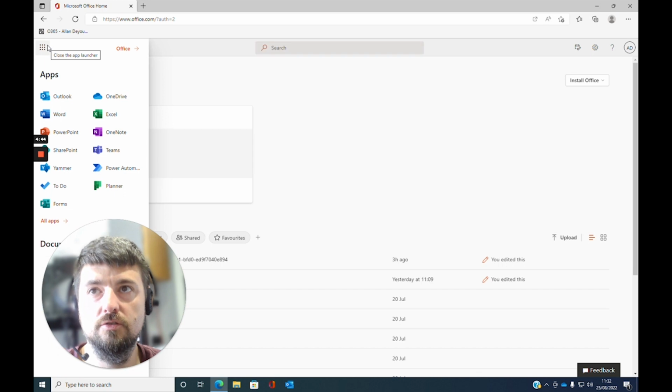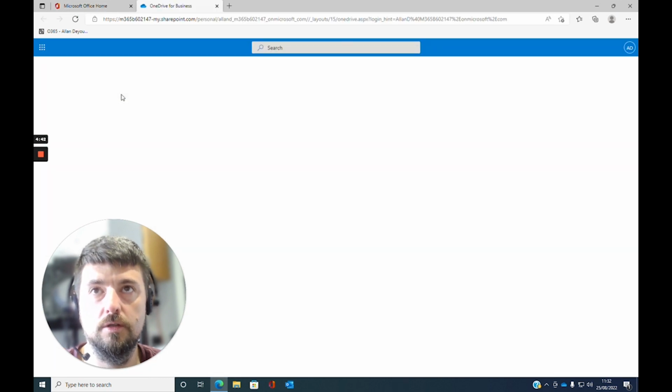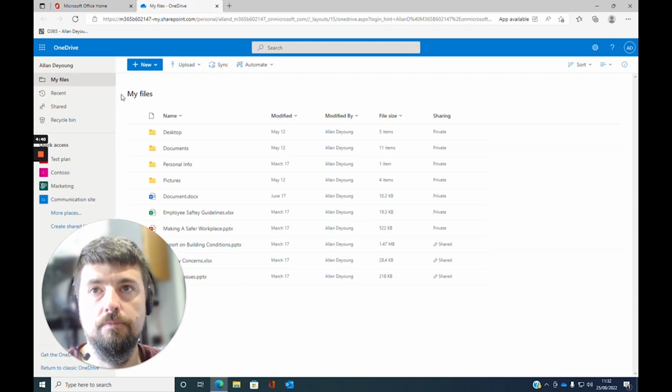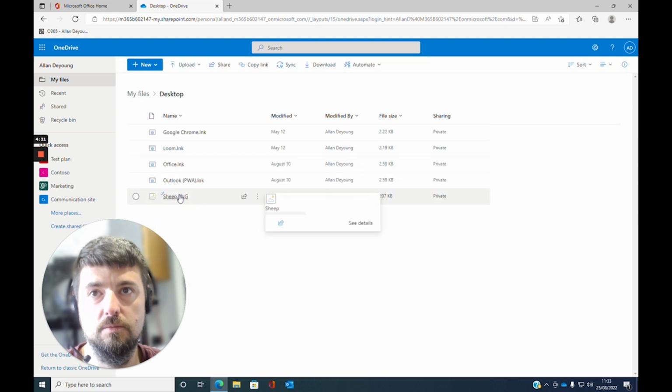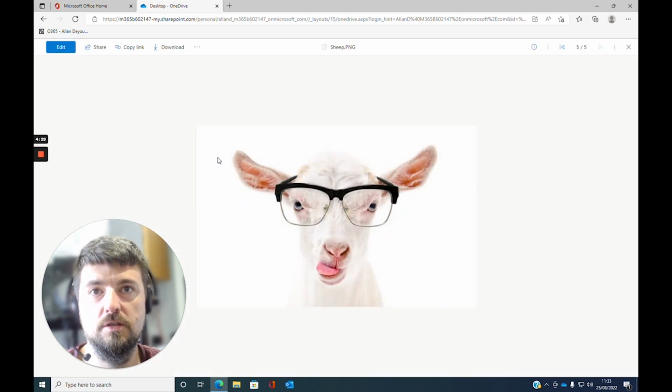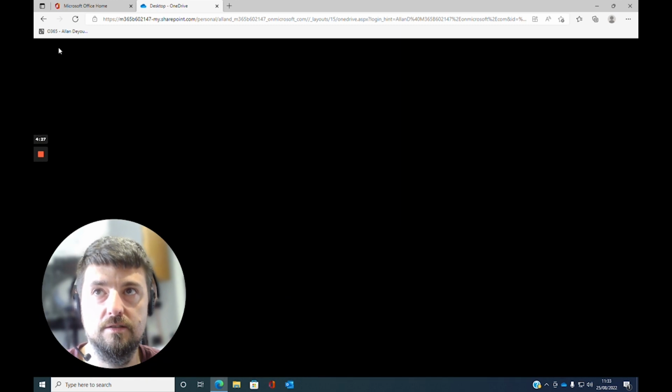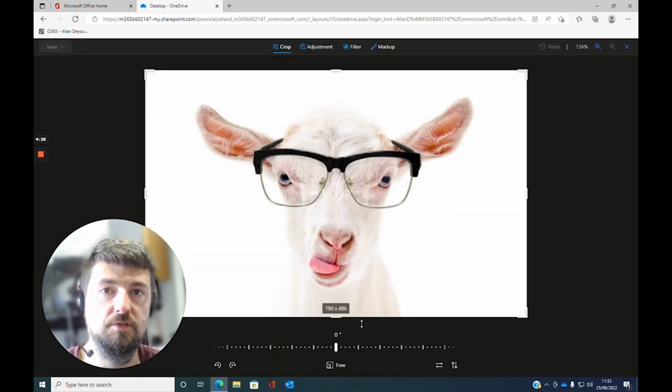Click on the 9 dots in the top left and then click on OneDrive. Now your file needs to be in a folder that is synced to OneDrive, so you can access it here. So mine is on the desktop. Open the image and then in the top left you'll see edit. Click that and this opens the editing page.